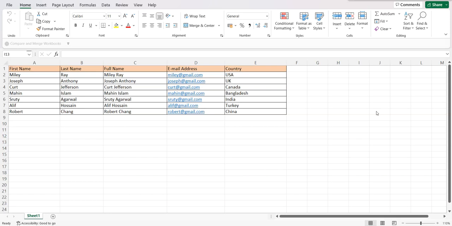Hi, in this tutorial we're going to learn how we can view two Excel workbooks side by side and compare them manually. And also we're going to learn how to open two similar worksheets in order to compare them side by side. So let's begin.